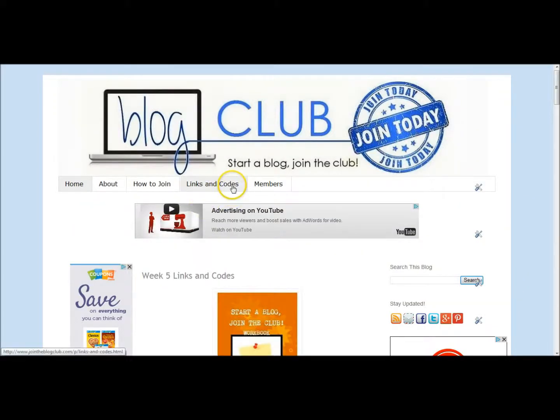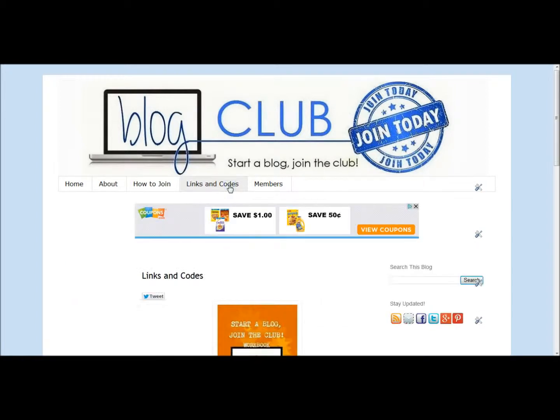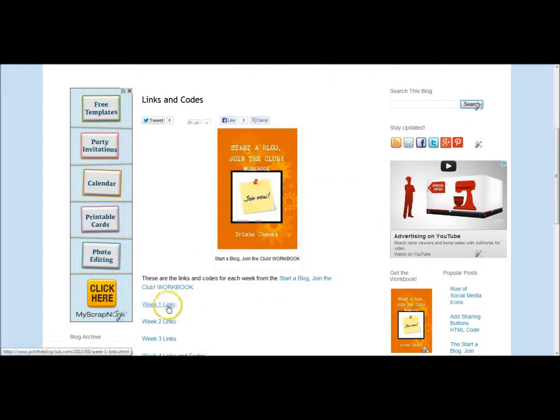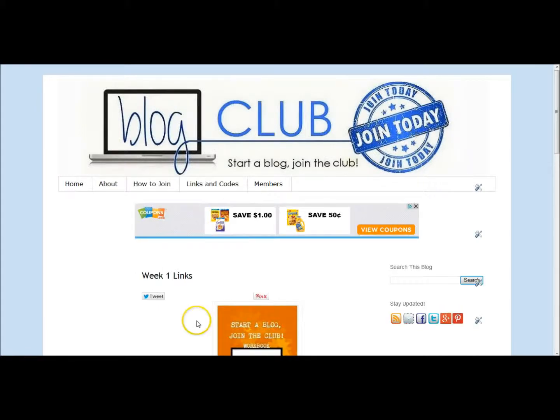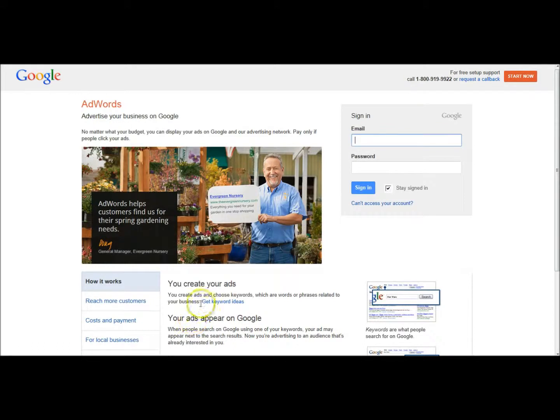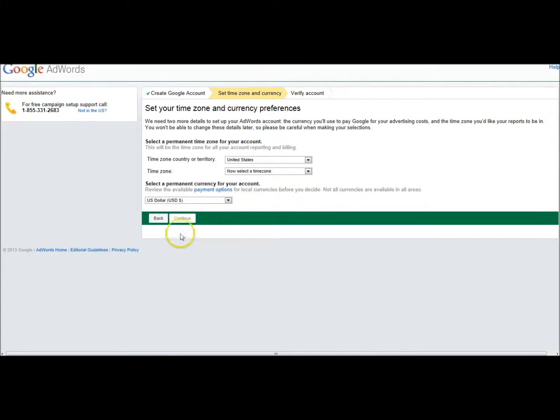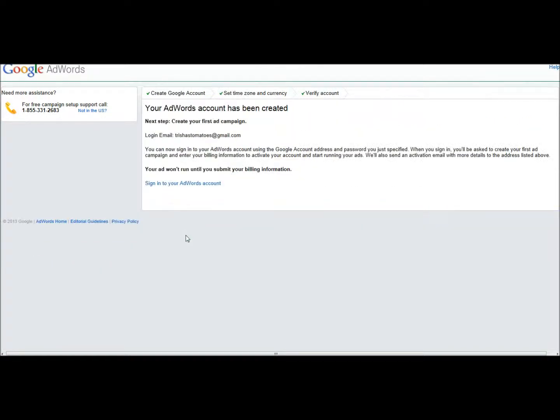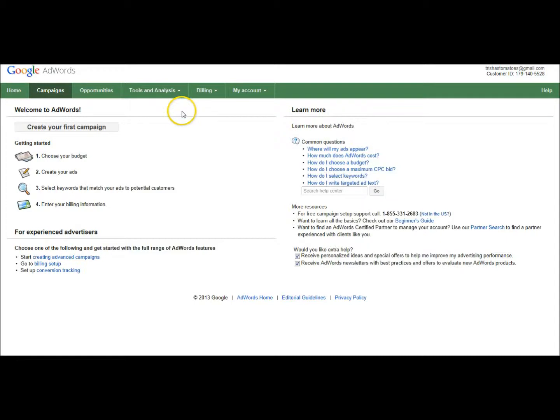Let's take a look. You can find the keyword tool at adwords.google.com or find a direct link at jointheblogclub.com. Select links and codes. We're in week 1, so select week 1 links and select keyword tool. This takes us to Google's AdWords. Sign in with the Google account you created in the last step. Select your time zone and click Continue. Click Sign in to your AdWords account. Sign in with the same login as before.